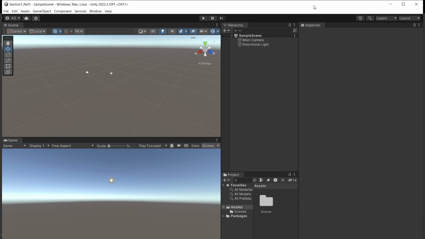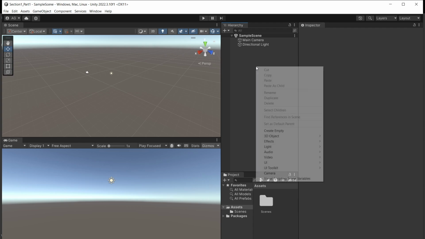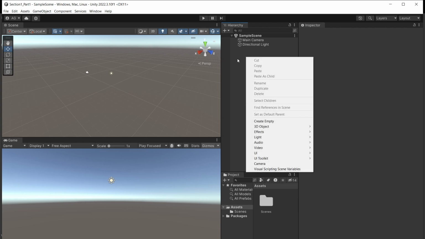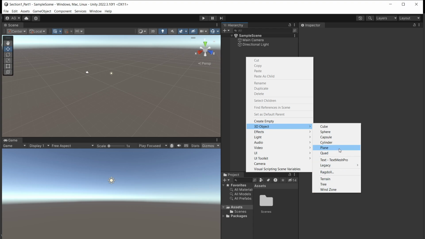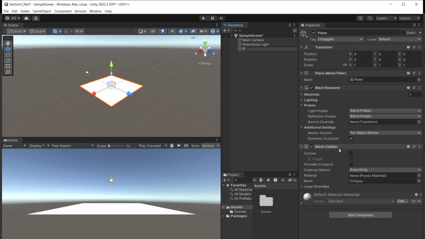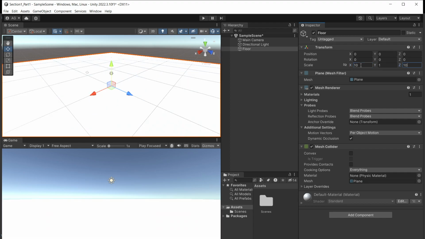All right, let's start making a game. Obviously we're gonna want a player. So if we have a player, we need something for them to move on. So we're just gonna go ahead and create a plane. I'm gonna name it floor because why not? That's what it is. And we're just gonna make it scale 10 and 10. Give us a little bit of room to play.